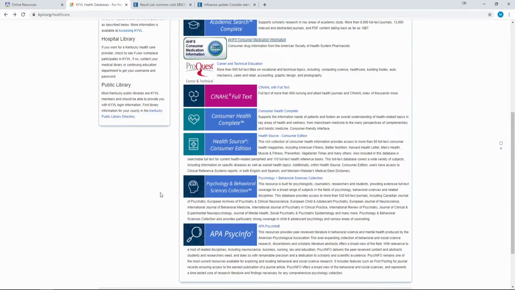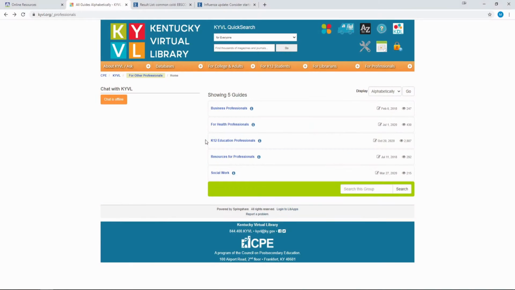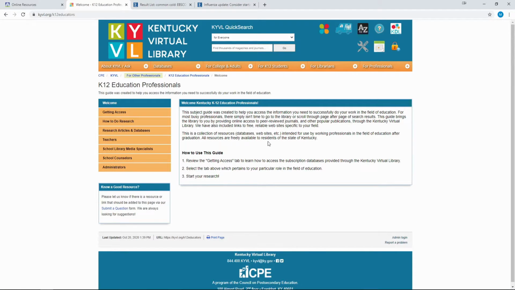Let's go back and look at another profession. K-12 education professionals. You're greeted with the welcome page, and I would use the orange tabs on the left to get started for what you need specifically. If you already have your KYVL username and password, you're ready to get started by clicking on Research Articles and Databases.